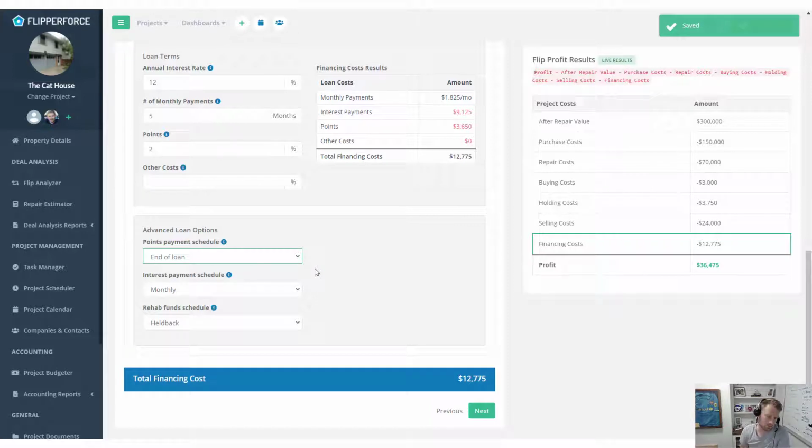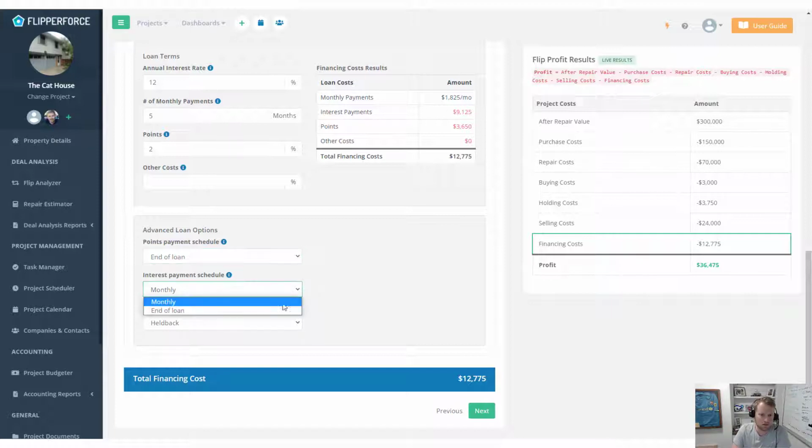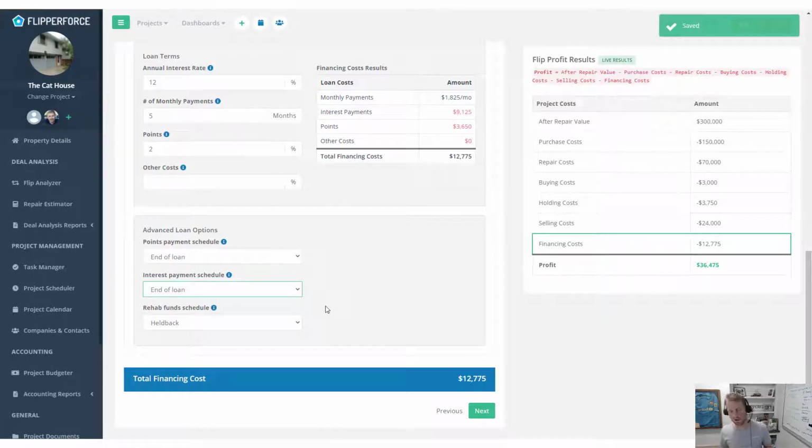And what you'll see on that project cost over time table is those points are now going to shift to the end of the loan. Instead of being at the purchase closing, they'll be at the sales closing. Same thing with the interest payment schedule. Most lenders will require you to pay monthly interest payments during the entire holding period, but some lenders may not require those interest payments till the end of the loan. So if you change it to end of the loan, then you'll see all of those interest payments become a balloon payment at the end of the loan when you go to sell the property.